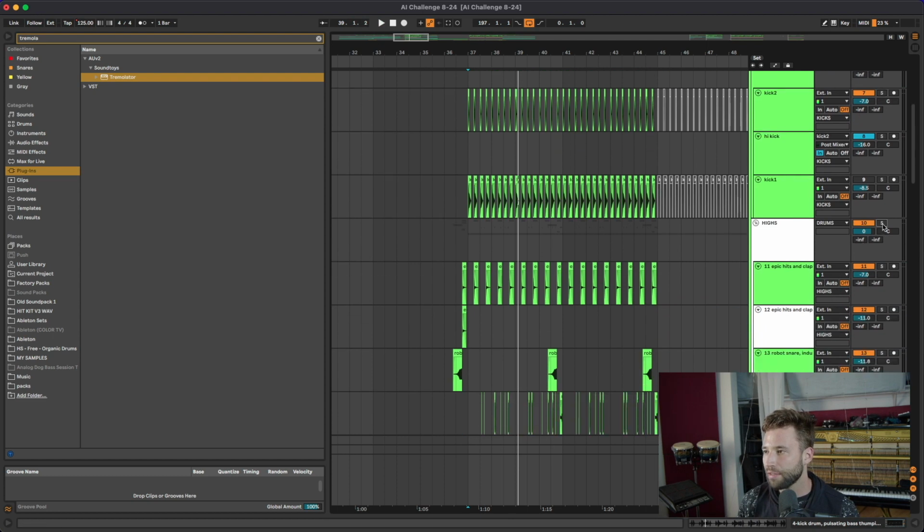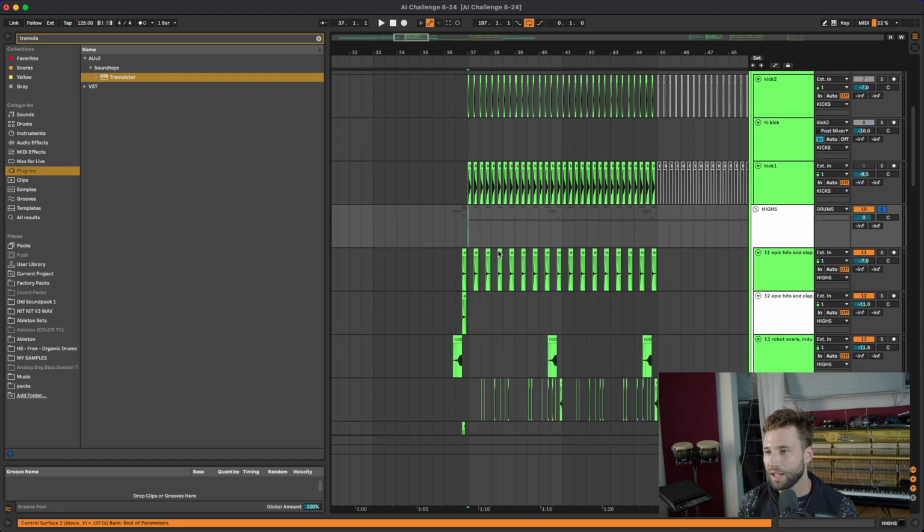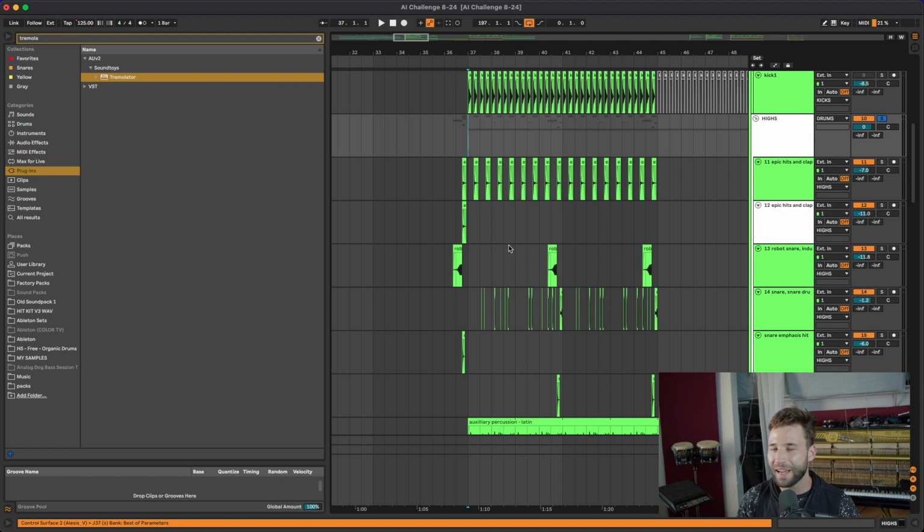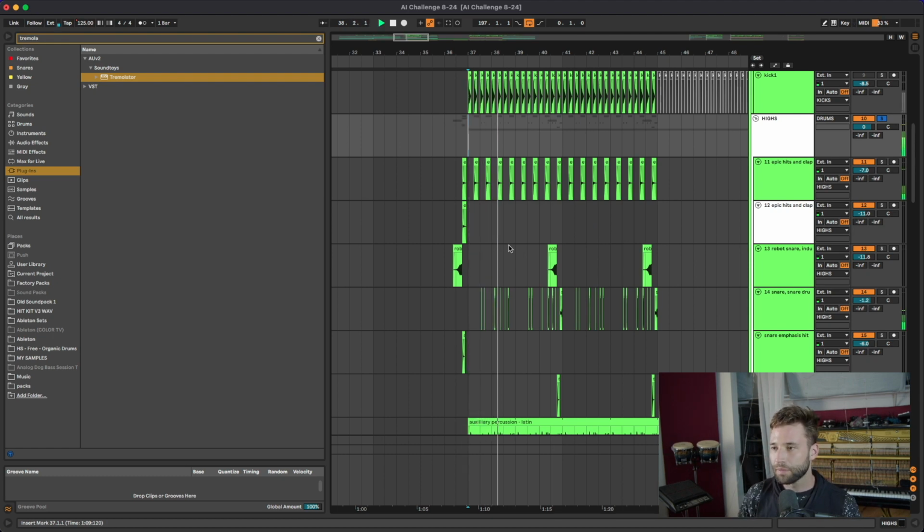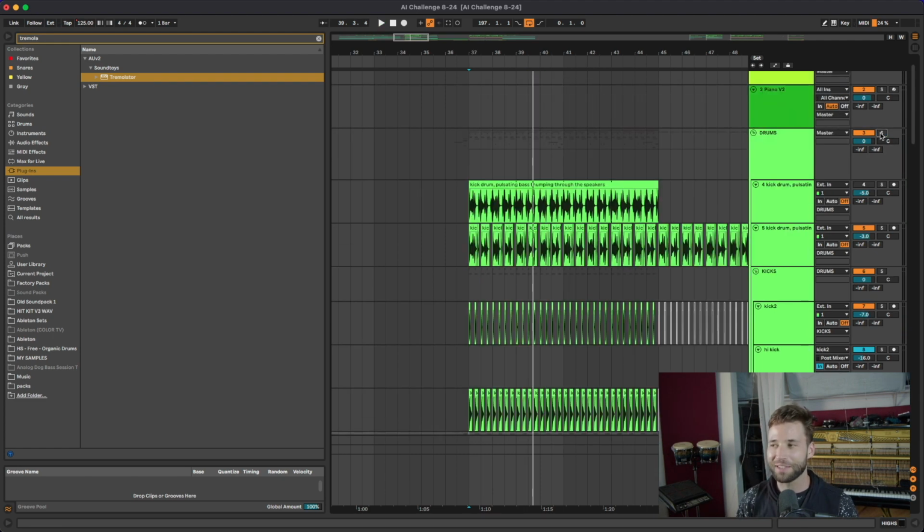Then we did a lot of other cleaning up. Here's how the high end of those drums sounds. And again, this is just taking samples that I got generated by AI and rearranging them. And then all together it sounds like.